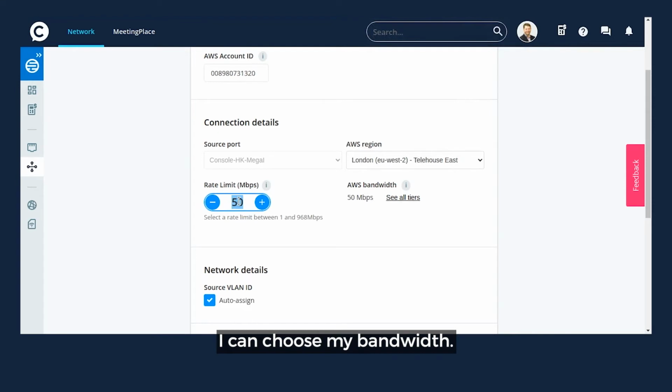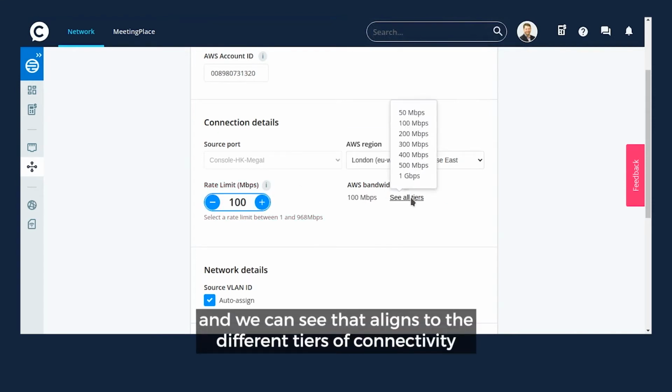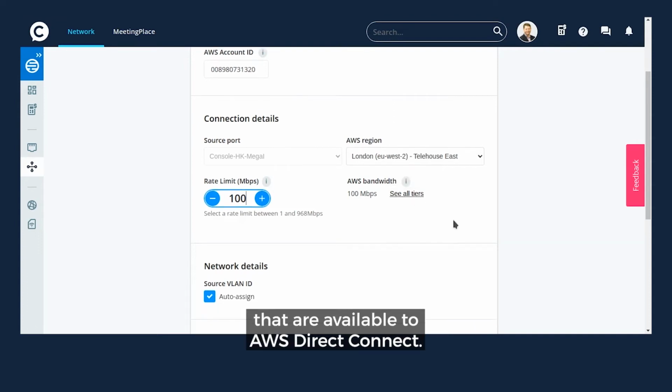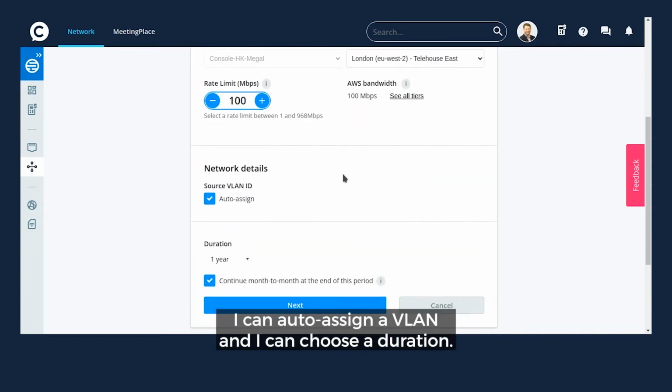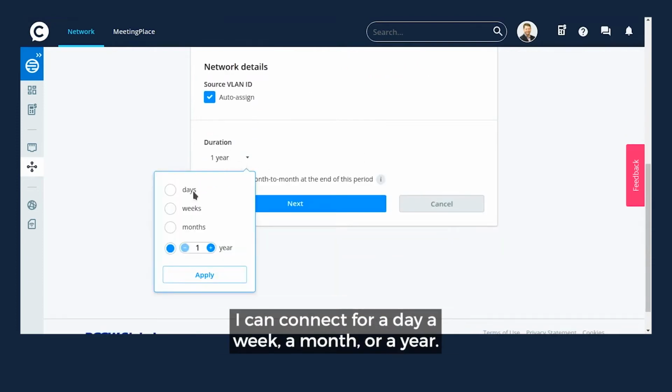I can choose my bandwidth. In this case, I'm going to choose 100 megabits, and we can see that aligns to the different tiers of connectivity that are available to AWS Direct Connect. I can auto-assign a VLAN, and I can choose a duration, perhaps one of the key components of the platform. I can connect for a day, a week, a month, or a year.